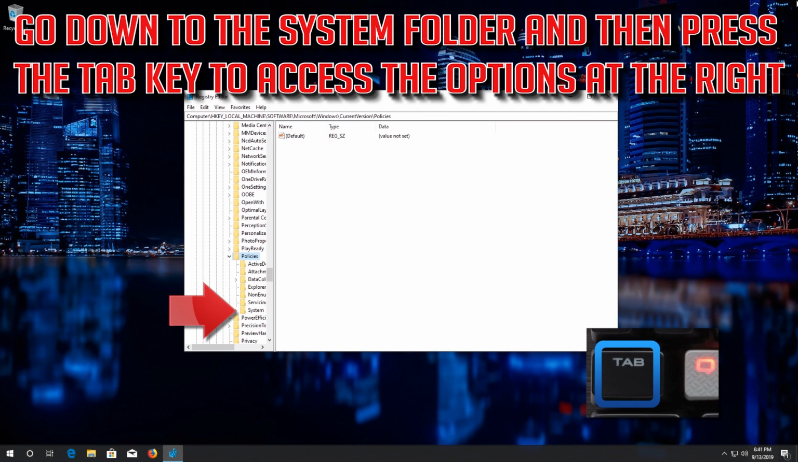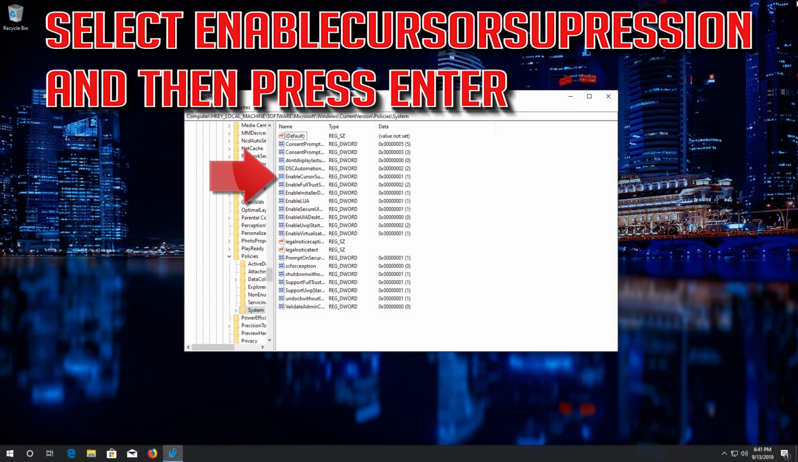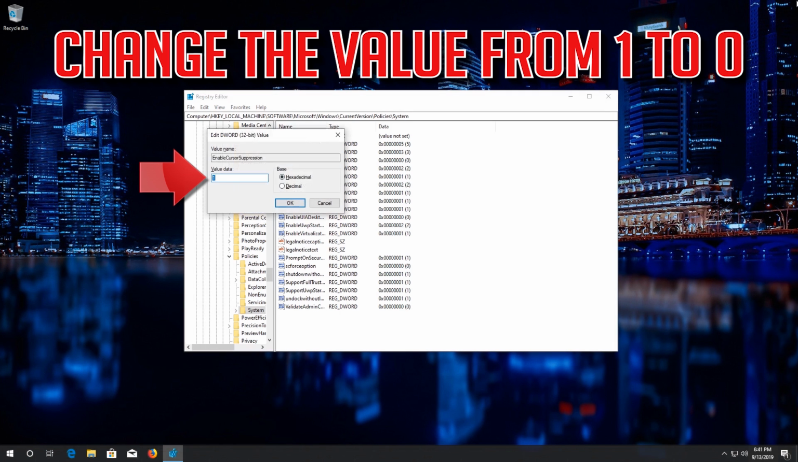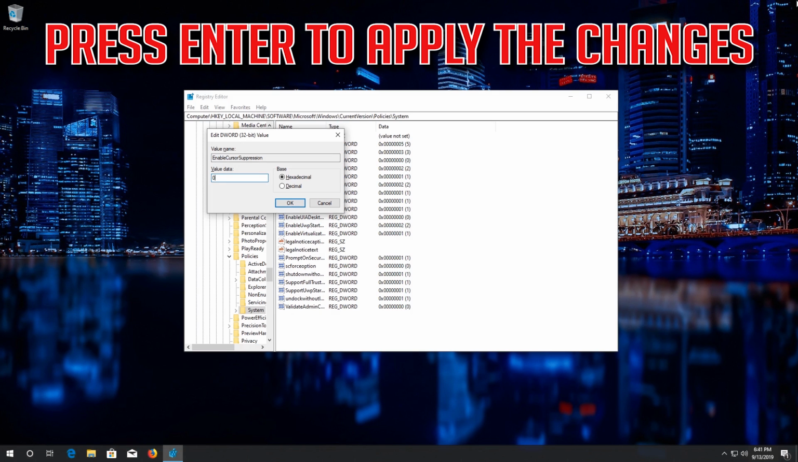Go down to the System folder and then press the Tab key to access the options at the right. Select EnableCursorSuppression and then press Enter. Change the value from 1 to 0. Press Enter to apply the changes.